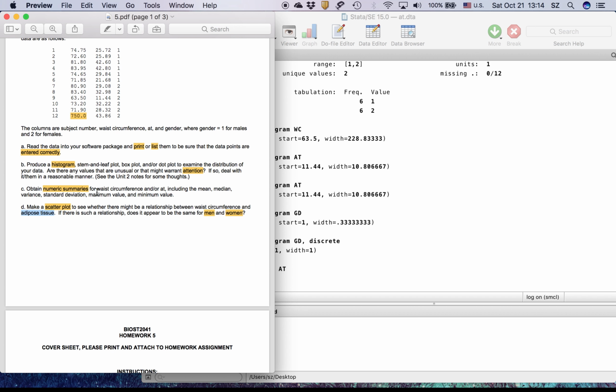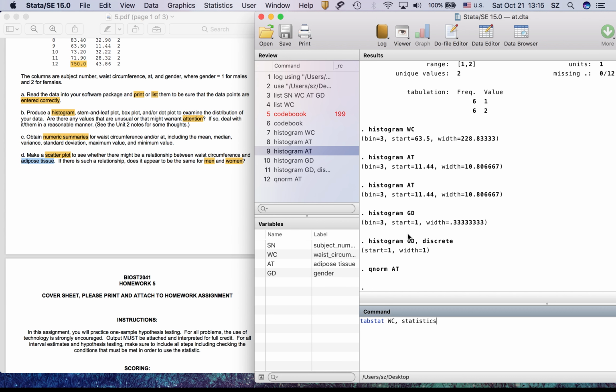Now let's do the numeric summaries. This one is really easy. This is just a tab for which variable. For this one, and what do we want? We want the mean, the median, the standard deviation. So here is everything we want. As you can see, this is quite not normal now.